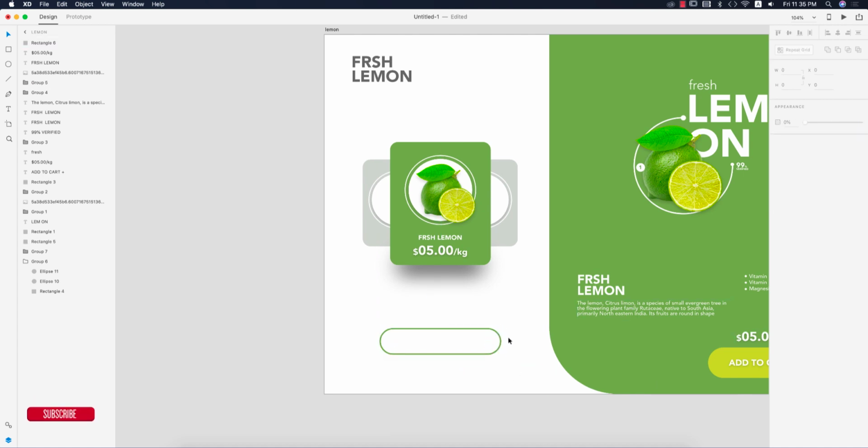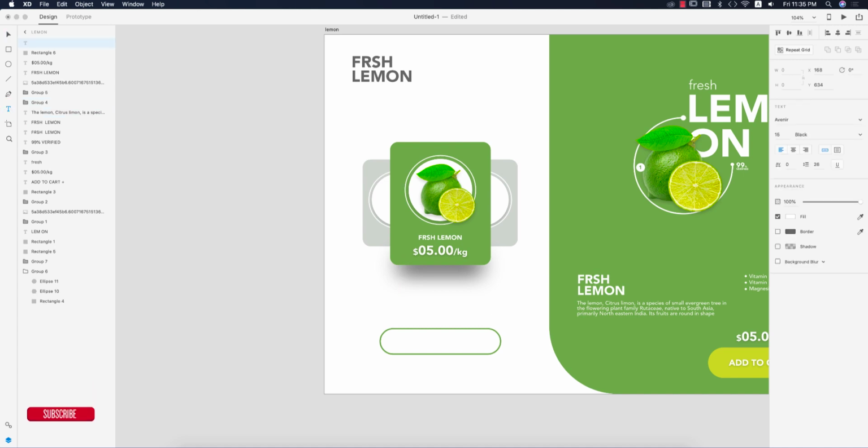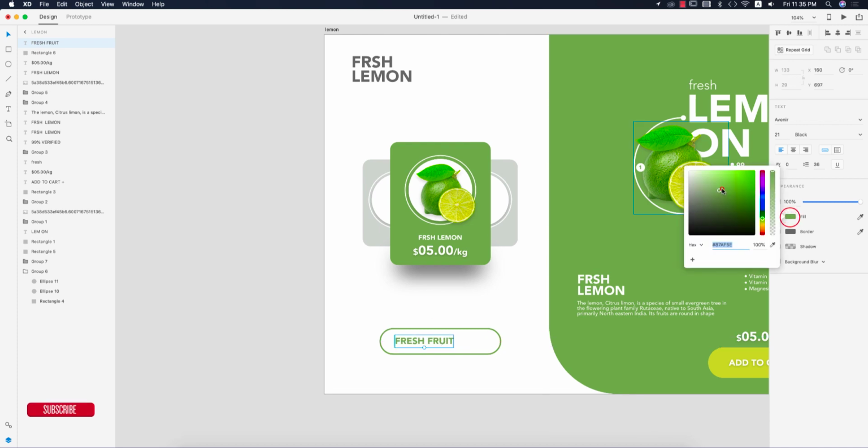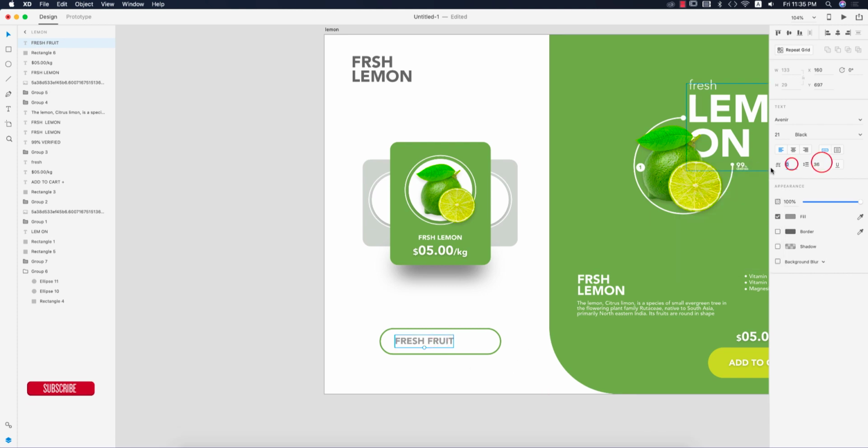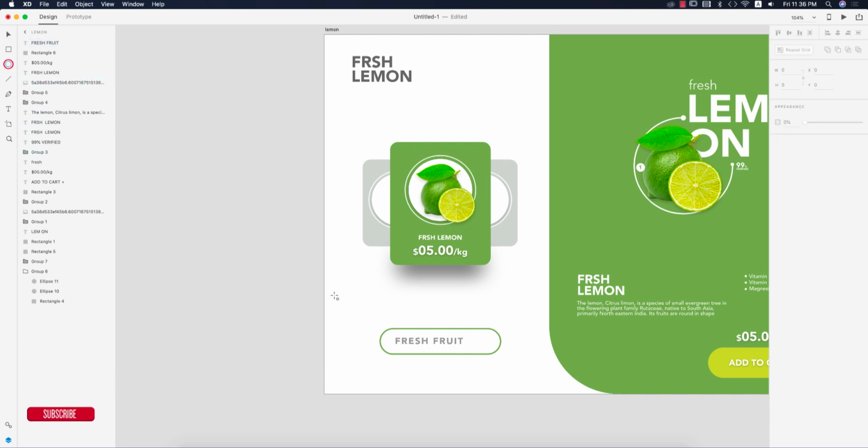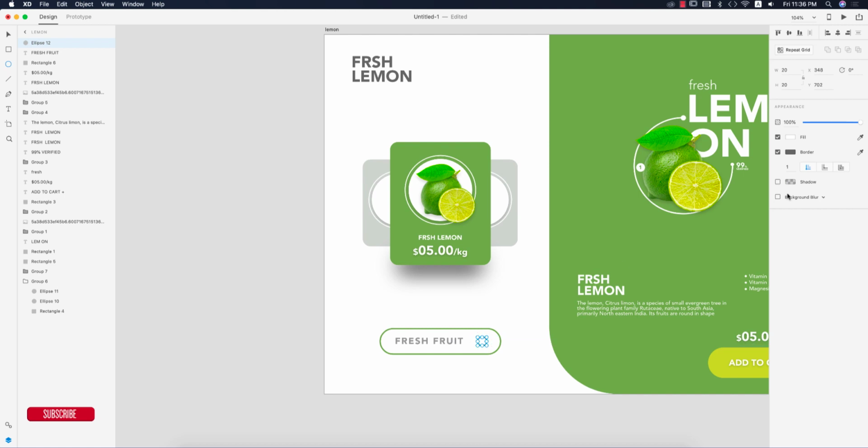Okay, and here I'll write down something, fresh fruit. Okay, and picking the color from here. This one I'll make a little bit bigger. I'll make it, actually, ash color is good for this. That's good. And giving the space between two letters, like 100, and drawing a circle like this. Turn off the border, give the fill color green.